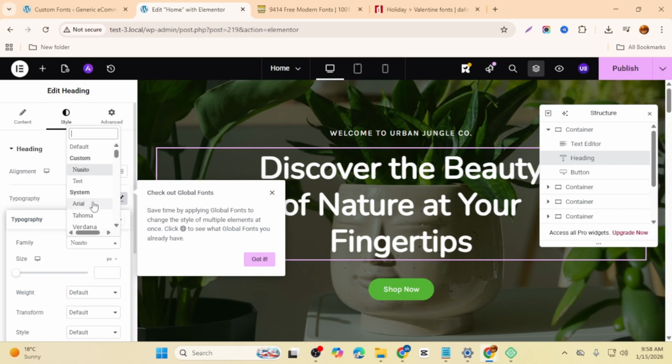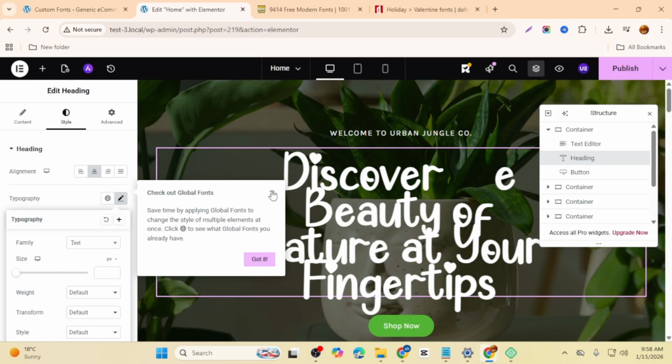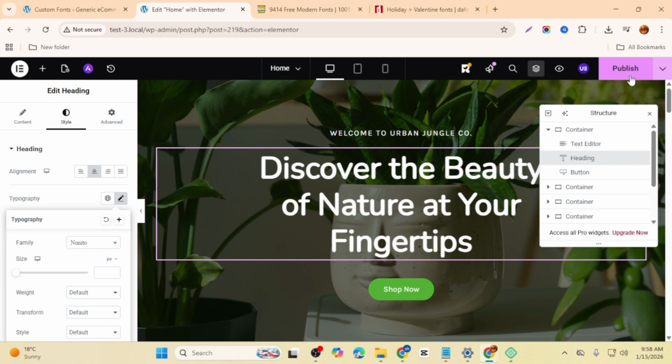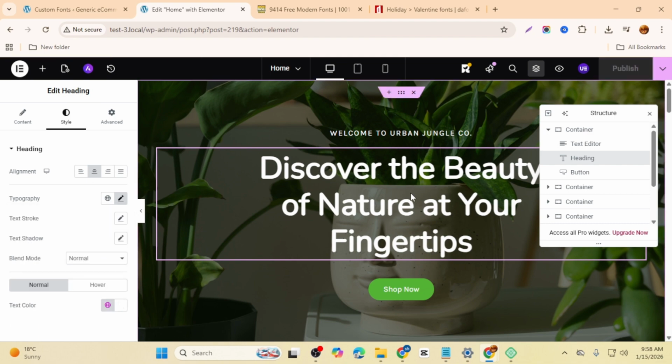Now if I change to the other one, like the text, there's the font we added before. Now click on this publish and it's instantly applied. And that's how you change fonts and install custom fonts in WordPress.